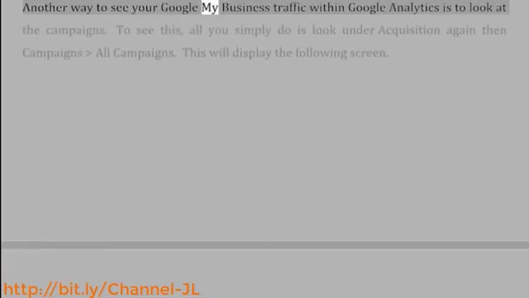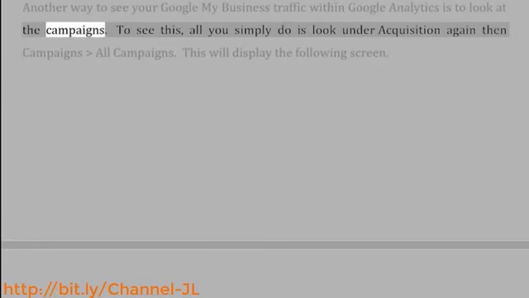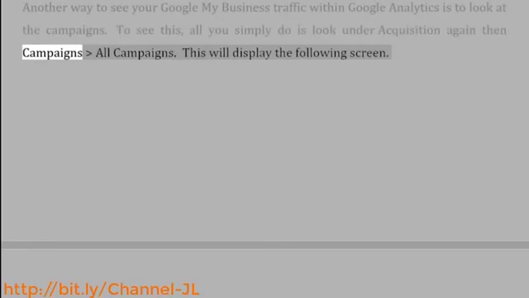Another way to see your Google My Business traffic within Google Analytics is to look at the campaigns. To see this, all you simply do is look under Acquisition again, then Campaigns, All Campaigns. This will display the following screen.